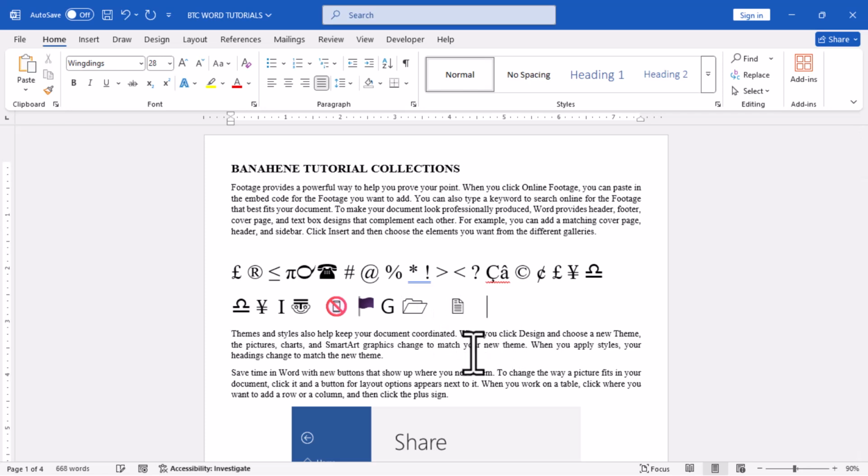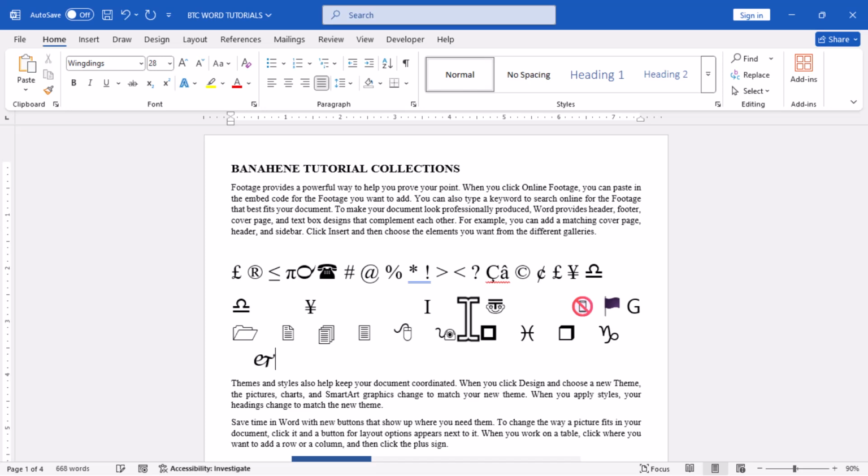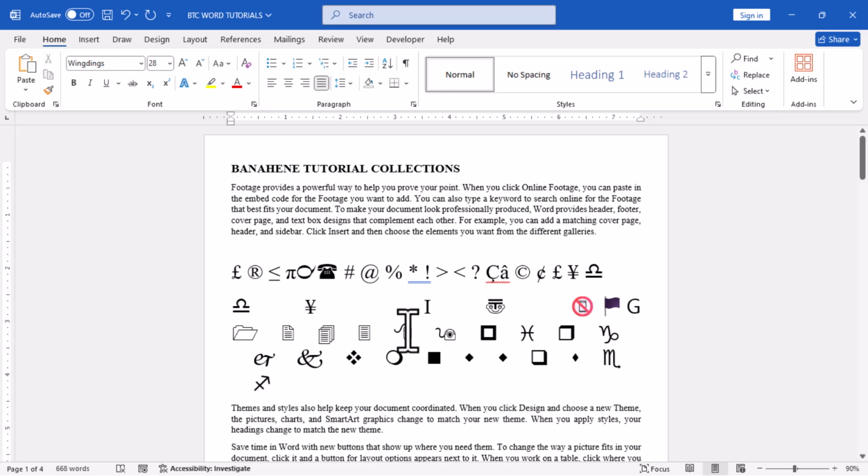Number 2, 4, 3, 8, 9, P. I also have I, R, J, K, V, M, N, W, S, F. So I have changed this font type to Wingdings, and I'm just pressing letters and numbers, and that is providing me with all these symbols and special characters.